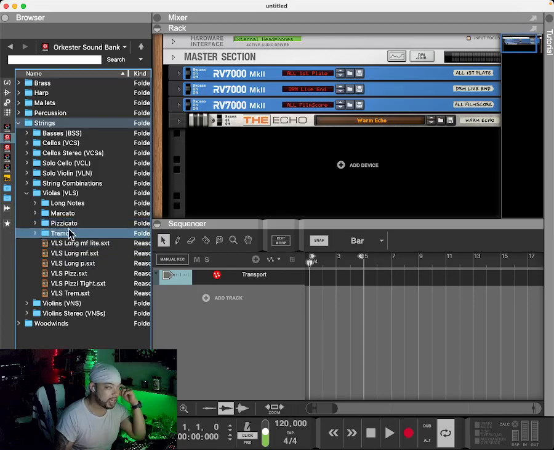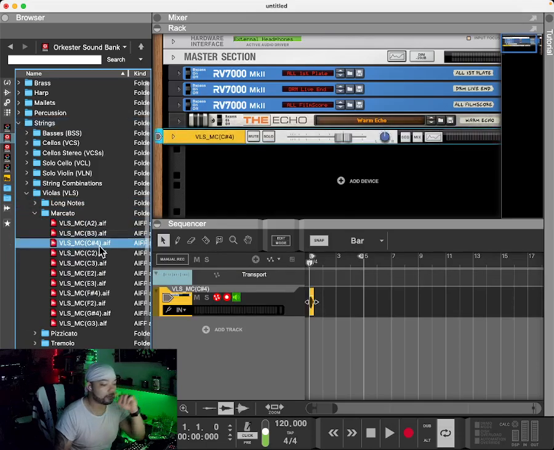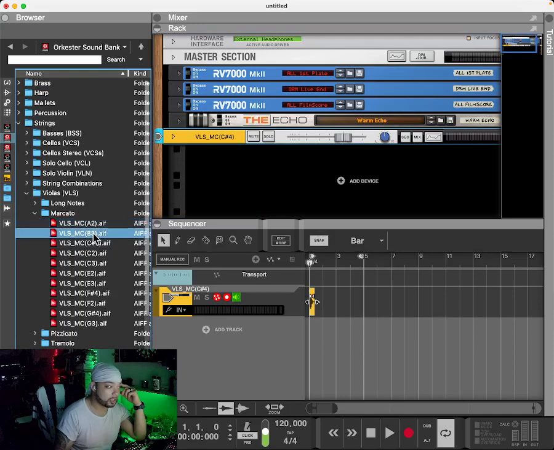Marcato, pizzicato, tremolo, piz, long. So let's go with some long notes. No, let's try marcato, whatever that is. So I'm gonna open that up. Okay, that sucks. So it looks like it just opened something that says marcato, but it didn't connect an instrument, which sucks. Okay, I'm gonna try something else. Click on another one.